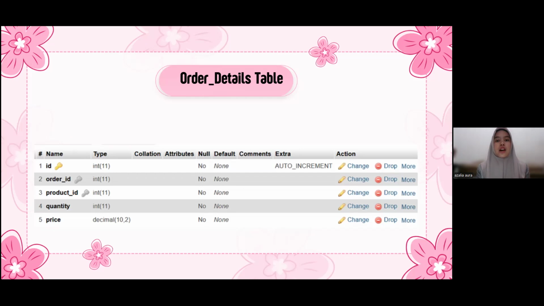This shows the current status of the order, whether it has been paid, is being shipped, or possibly cancelled. Processed by. This shows who processed the order. Usually, this is the ID of the employee who handled the order.